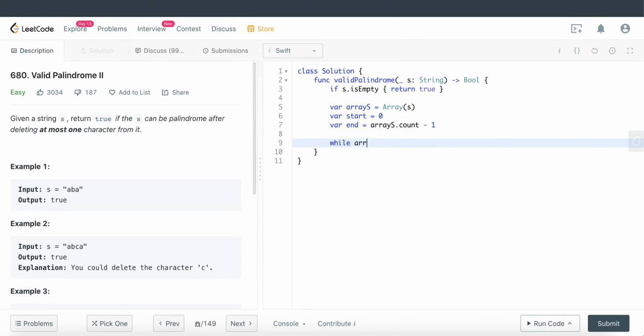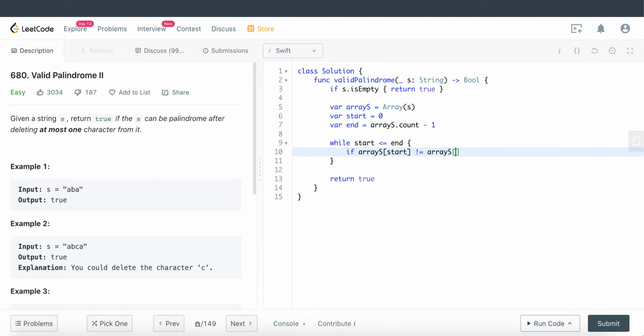So yeah, that's why we -1. And then here what we're going to do is a while loop for start less than end, right? And then I'll just return true here. Okay, so basically what we want to do here is, if array s of start is not equal to array s of end, right? So whenever we find an anomaly, then we have to do something, right? In this situation here, in this example 2, we have an anomaly, right? Which is, a and a is the same, so that's good. So then the second loop, where we increment start and decrement end, b and c is not the same.